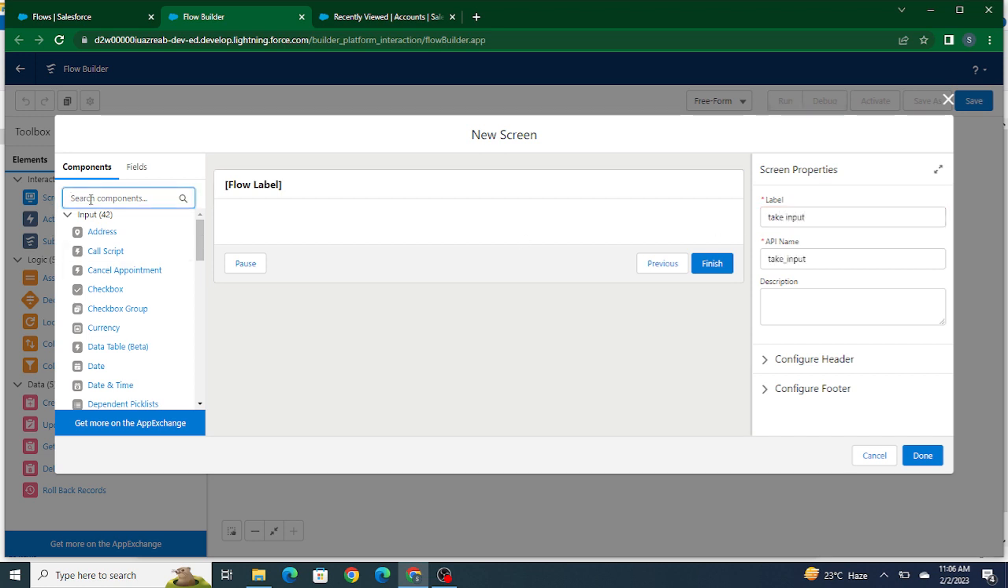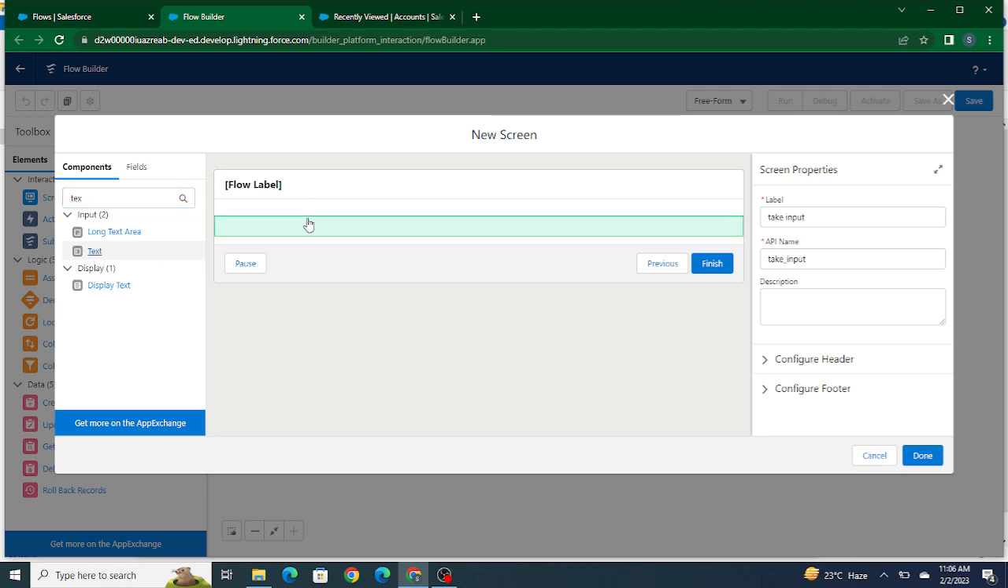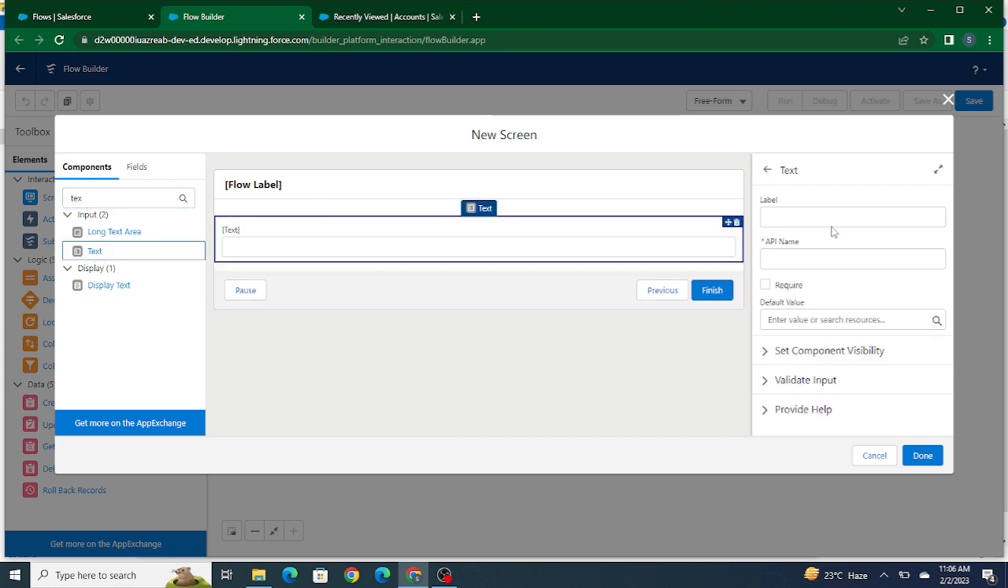And the next thing is we have to take the input from the end user. That's why we will need a text box inside the screen. So I'm going to just write text. So as you can see, under input I'm getting a text, and I'm going to label it as account name. So automatically the API name account underscore name is populated.